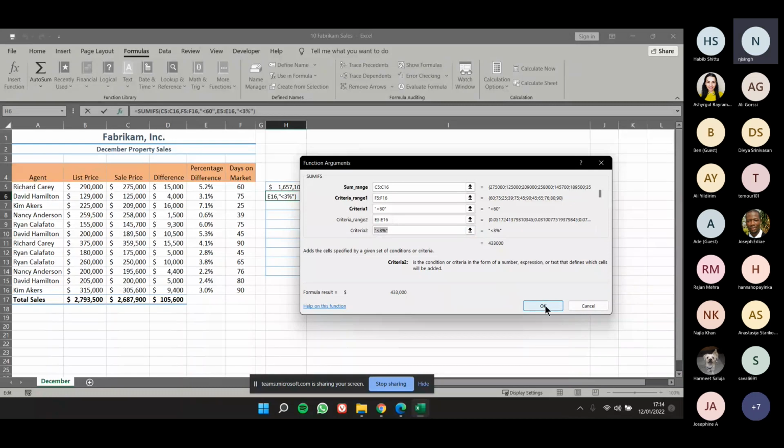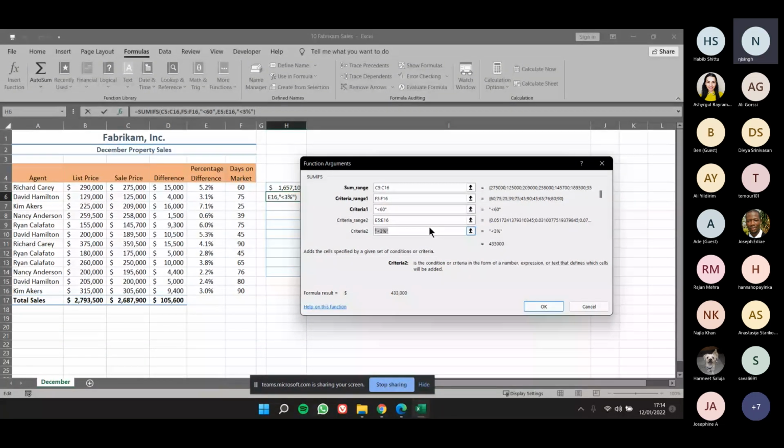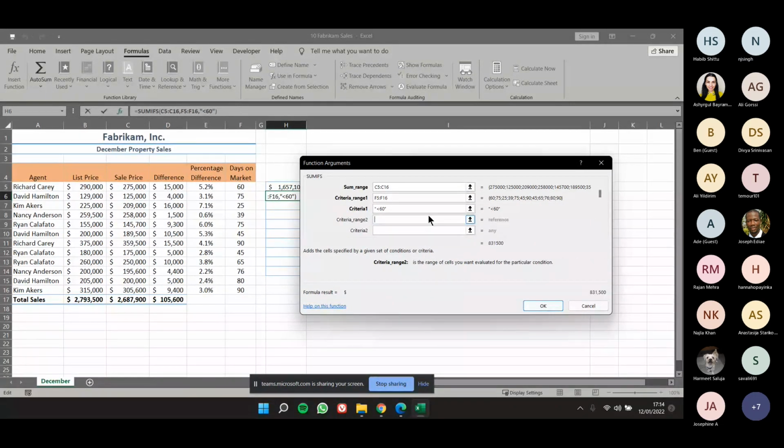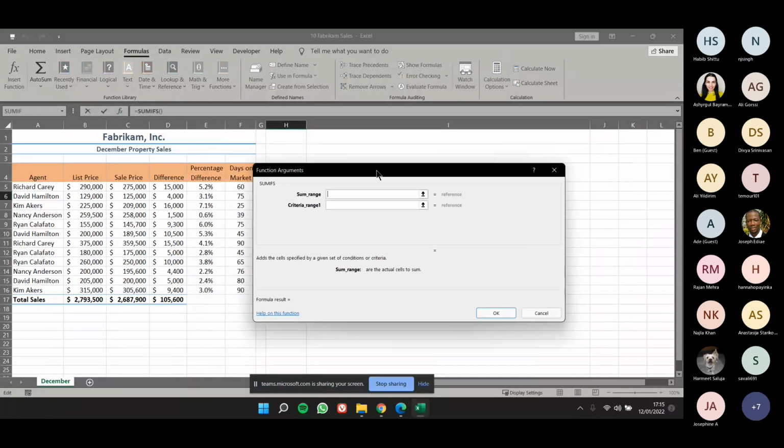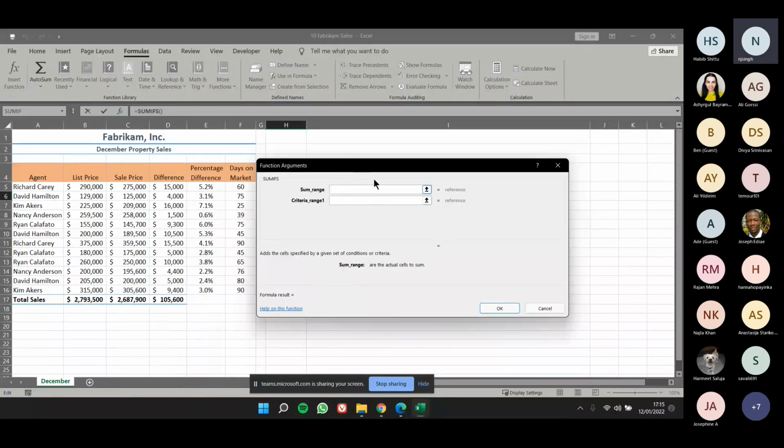So how do you add the two different criteria? Let's go through this again. If I just delete this, what we do is type in equals SUMIF, and then Tab, and then we can open the dialog box from here. You'll notice here it only has two available cells for me to type in.